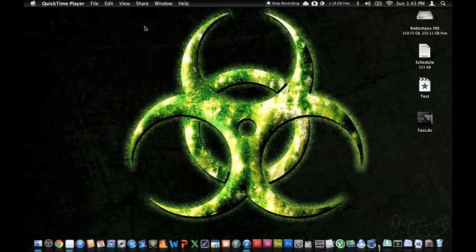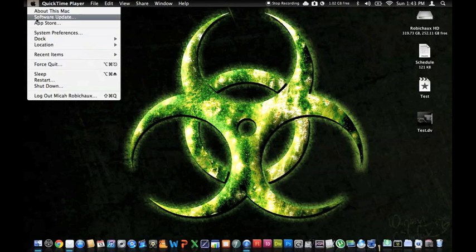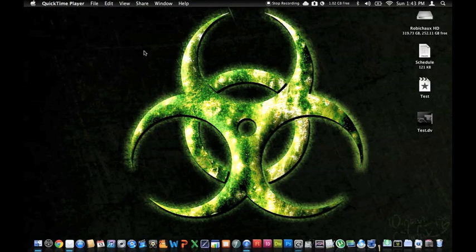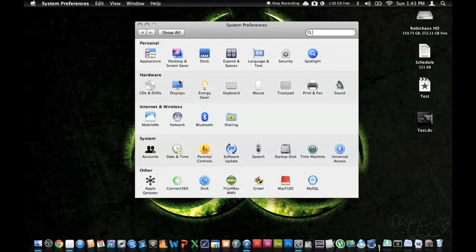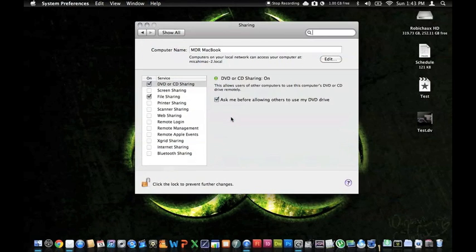Alrighty then. So today we're going to learn how to share your internet. We're going to start off by going to the Apple menu up top in System Preferences. And we're going to go to the Sharing tab.